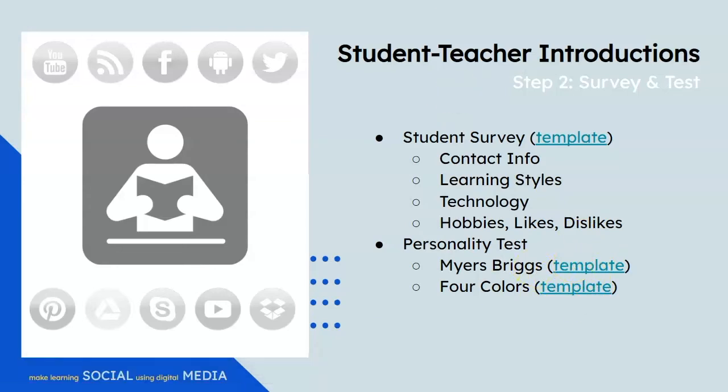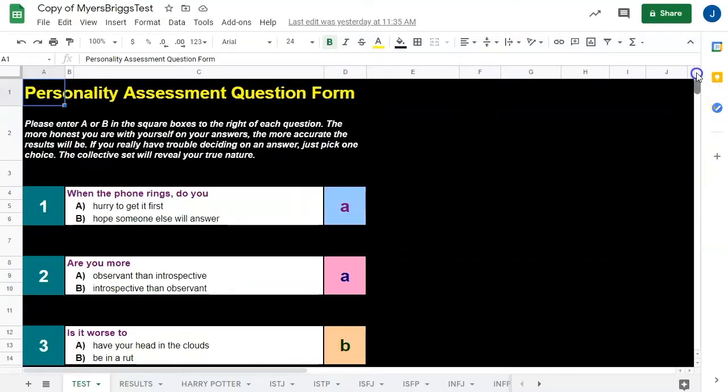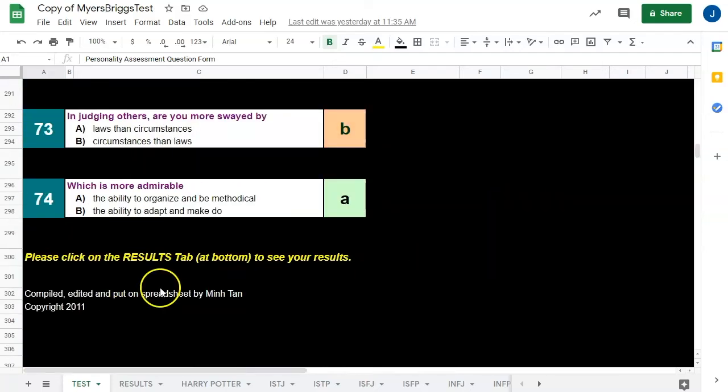First of all is the Myers-Briggs personality test. It is a little intense, so it's more suited to older learners, maybe middle school or high school. It is 70 questions, but they're all A or B answers, and it was put together beautifully. I found this online for you in a Google Sheet.